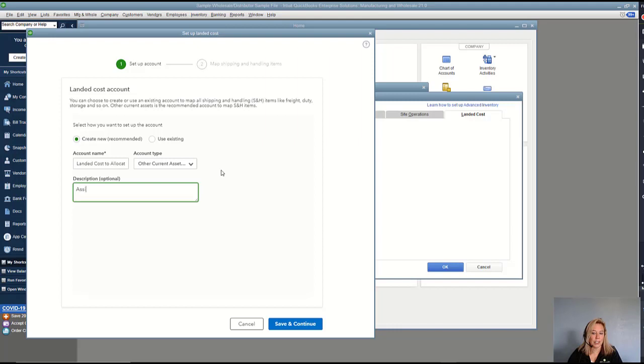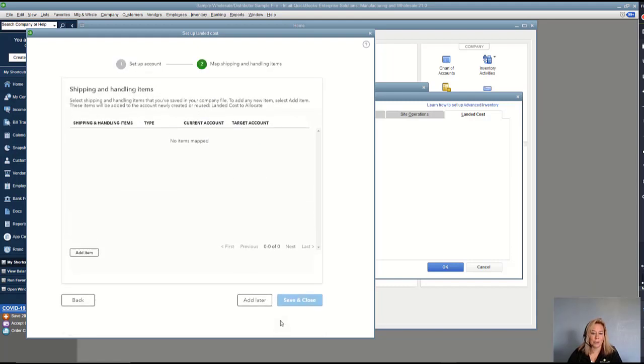For the description, I'll enter assigned vendor bills for freight, custom duties, and other charges. Keep in mind that the landed cost to allocate is used as a clearing account that, when everything is completed, should show a zero balance. Click Save and Continue.